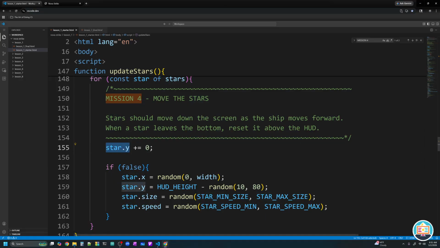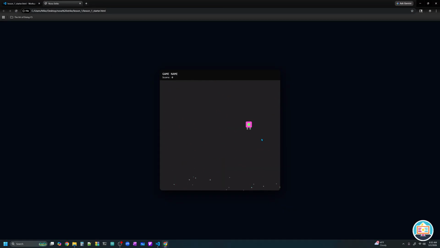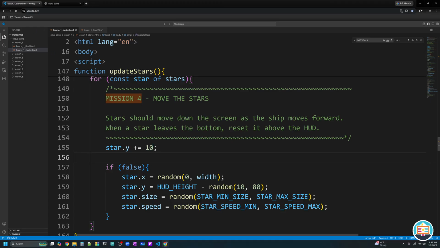Targeting the star's y property. And right now, we are adding 0 to it. I don't think I want to add 0. Let's add 3. Can I add 3? Let's add 10. Let's see what happens if I add 10 to it. Whoa! All the stars moved and they all went off the page. And they all moved really fast, at about the same speed.